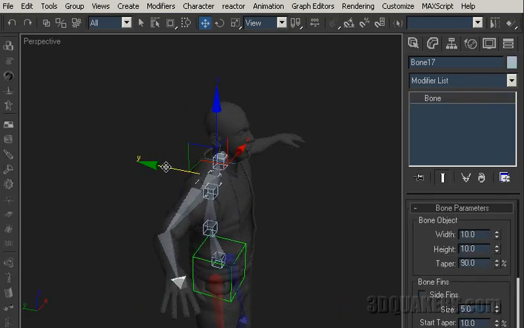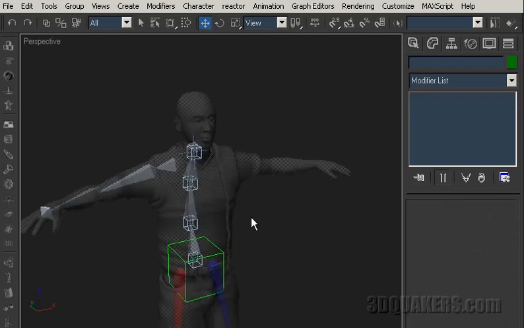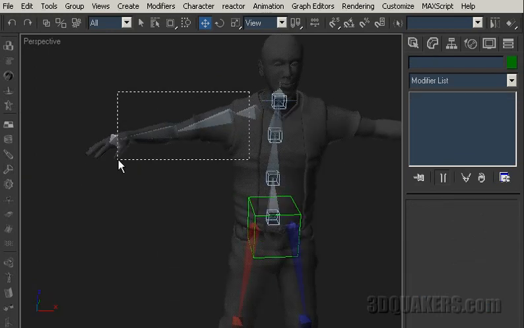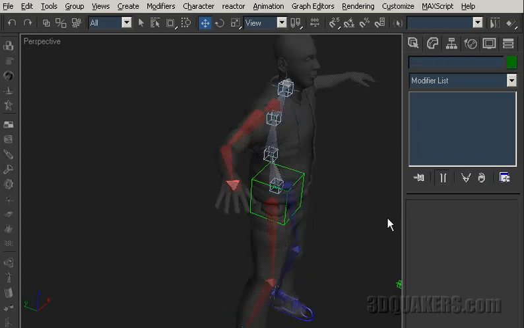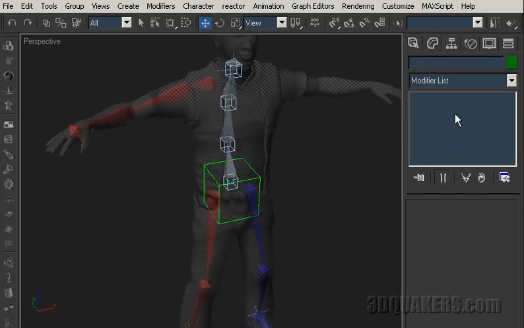Maybe this needs to go forward a little bit. Okay, again I'm going to select these bones and I'm going to color them red. Okay, now I can hide the mesh.